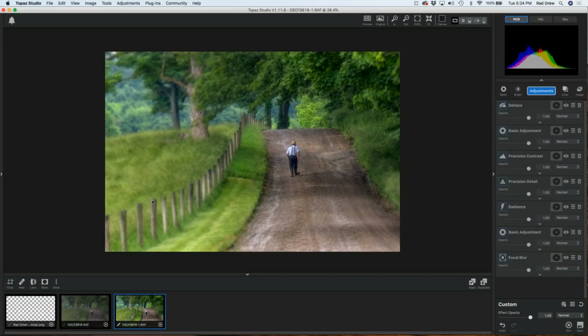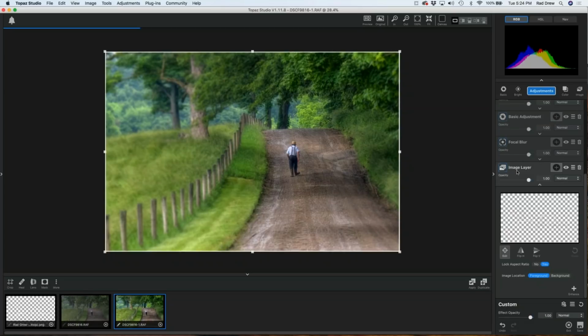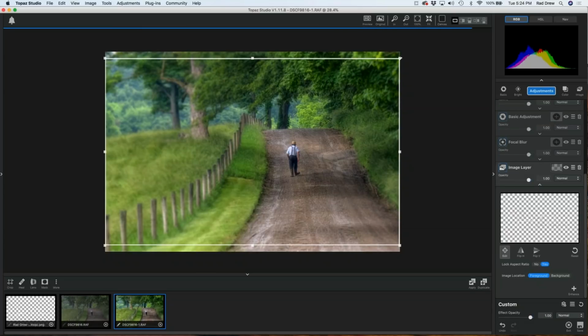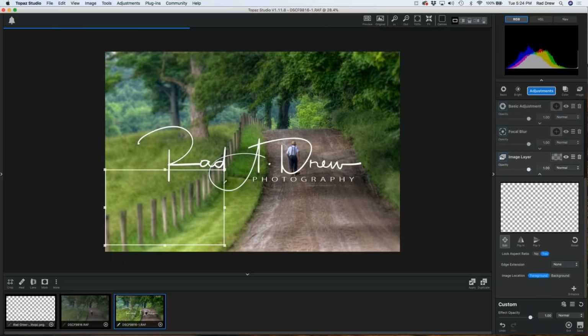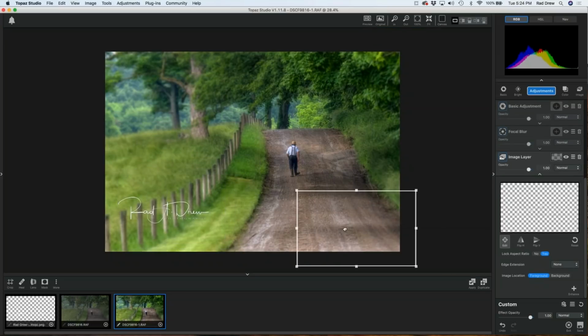And then the last thing I do here, I'm ready to add my signature. Over here on the left, you'll see the checkerboard. This is a transparency with my signature on it. And I'm going to drag that and drop it over here, and it adds a new image layer and places my signature over the image. And I can then take my mouse and just size and position the signature where I want it.